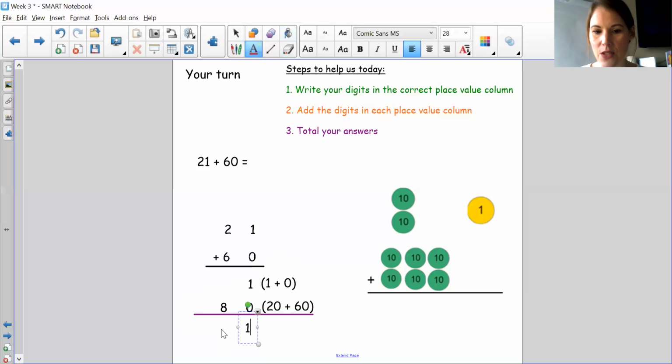8 10s plus no 10s is 8. Okay, so my answer to 21 add 60 is 81. Okay, if you want to use counters, you can move your counters down, but we need to start looking at how we can do this in digits.